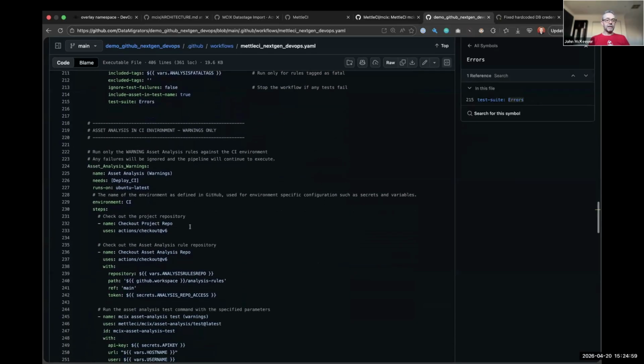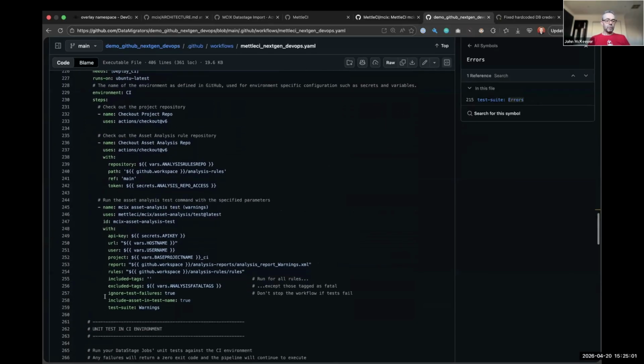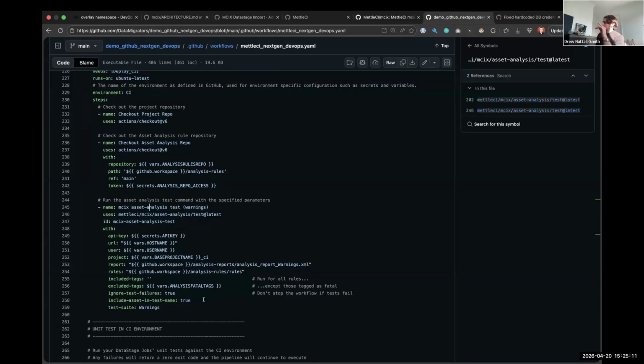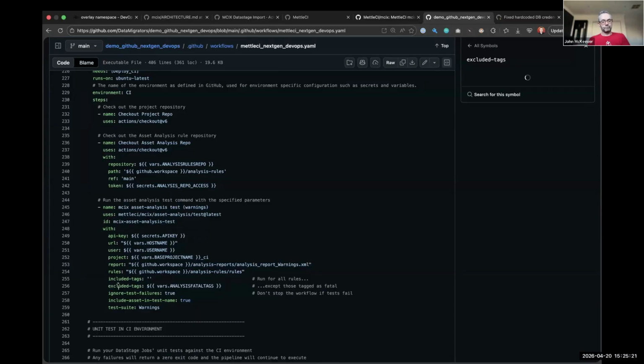Down here, I've got exactly the same thing with the parameter ignore test failures true, so any failures, that's fine. Carry on with the pipeline. So this is just our warnings tests. And the distinction between the two is that here we are using different tags. So here I'm saying exclude the compliance rules that are tagged as fatal rules.